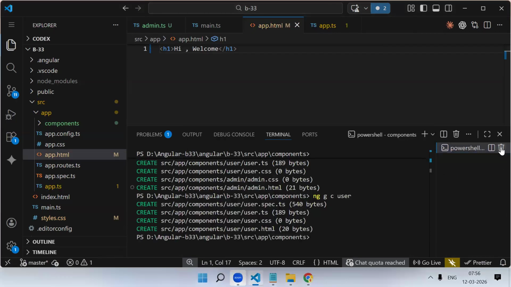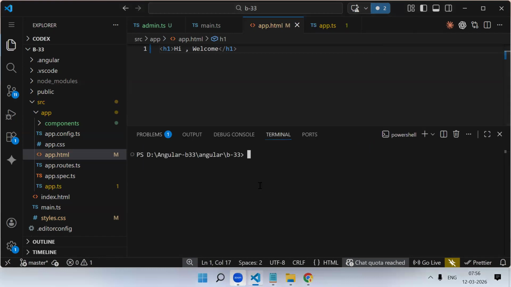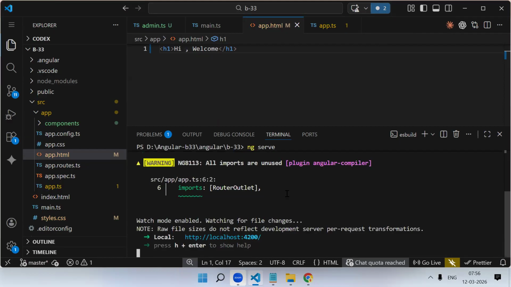Let me delete everything. In the terminal, ng serve. You can use ng s also instead of writing serve. The short form will also work. So your Angular application is running. Now just pay attention over here.